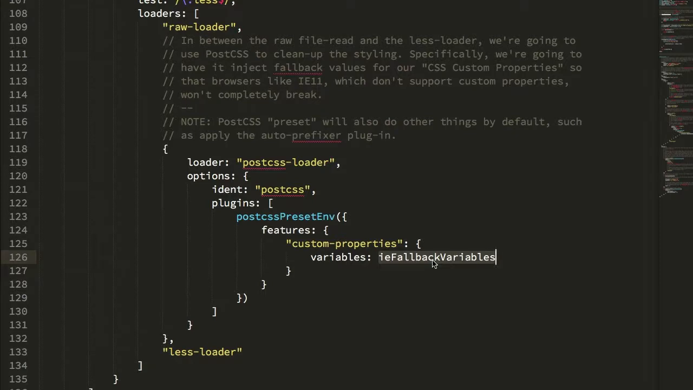Now, where do these IE fallback variables come from? And this is where I think it gets kind of interesting. These come from my app components less file, and I'm parsing them out at compile time.